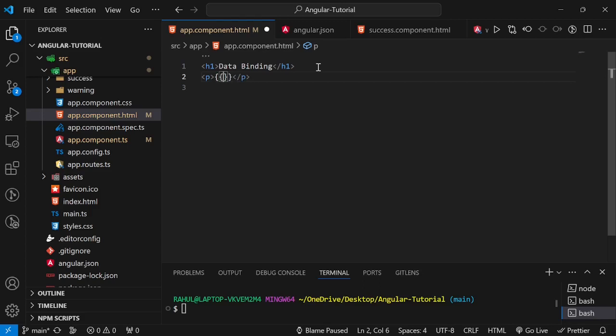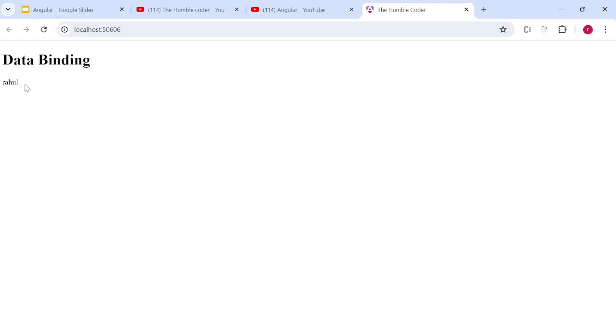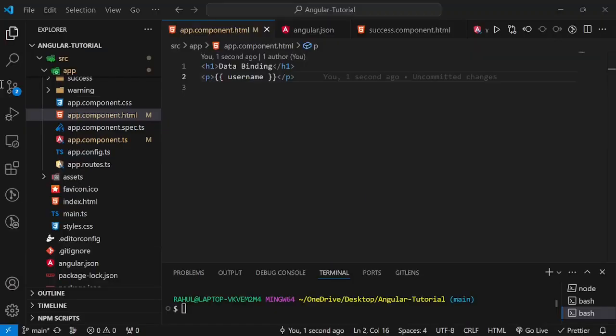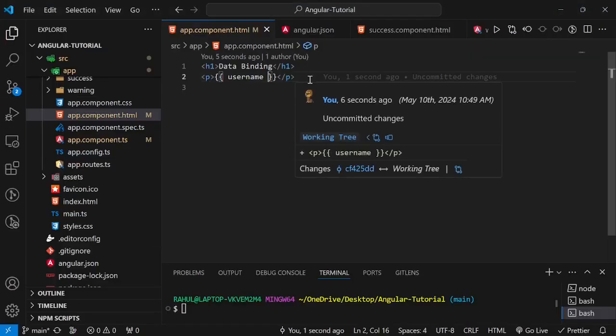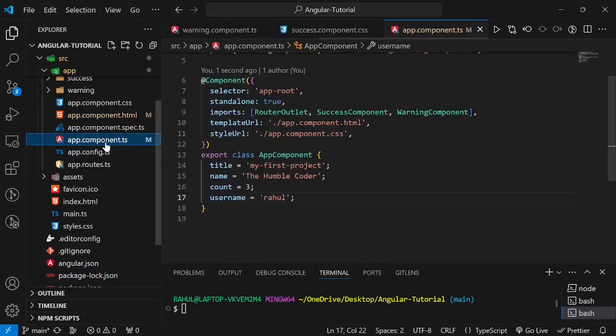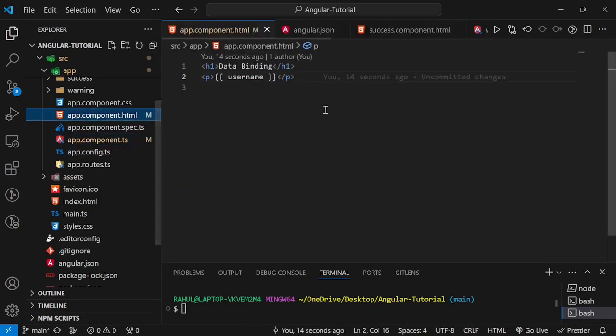We have already seen that for interpolation we have this syntax where we have to use two curly braces, and inside that we pass our variable name. So I'm passing username. If you see on my screen, I can see my name, that is Rahul. So this is what is called interpolation. In interpolation, we pass our data from our component file to our HTML file. We are declaring our variable in our component file, and then we are passing that data into our HTML file.